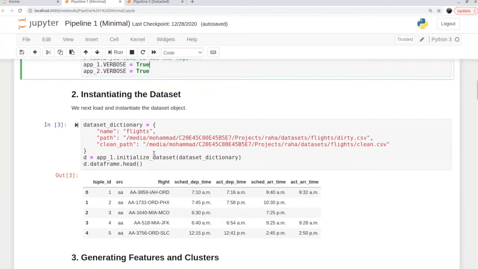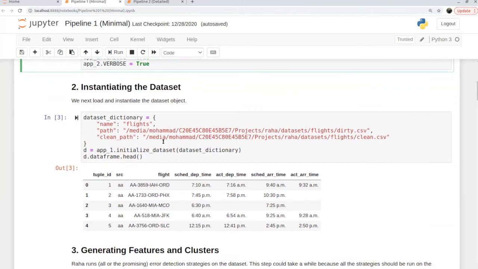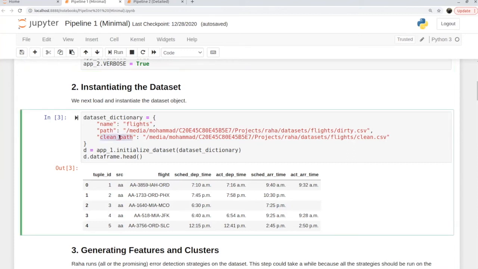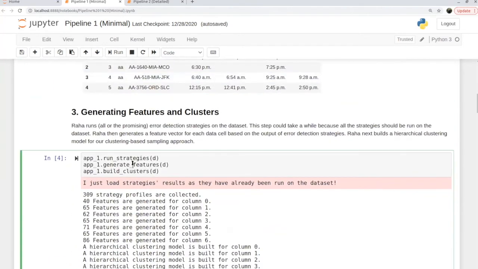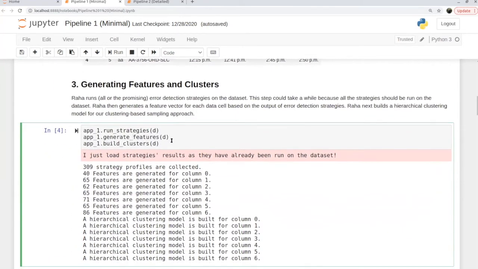In the next step, we instantiate our dataset class. So here we have a simple dataset. We have its name, its path, and also its clean path. We use the clean version of the dataset to just evaluate our data cleaning task at the end. In the next step, we need to generate features for each data values of our dataset.